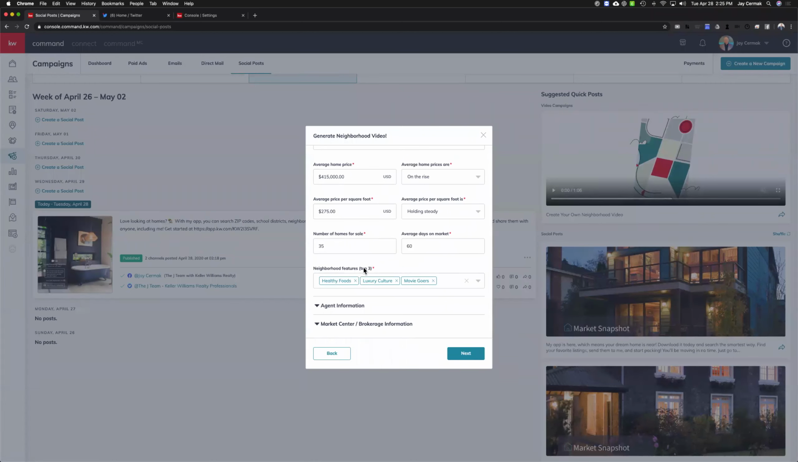Then it's going to ask you, what are the neighborhood features? They say healthy foods, luxury culture, and great for moviegoers. The good news is there's tons of options here that you can change it for. So I'm going to get rid of healthy food and moviegoers, and I'm going to change in here instead. And let's see, we've got actually great if you are into pets and love dogs. There's a lot of dog parks in Wilton Manors in that area. I've got some other things here, maybe just friendly community. You only get to pick 3 of them, but there's tons of options in here. So find the one that works for you.